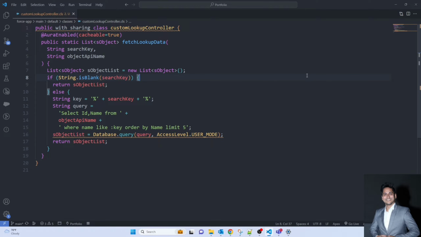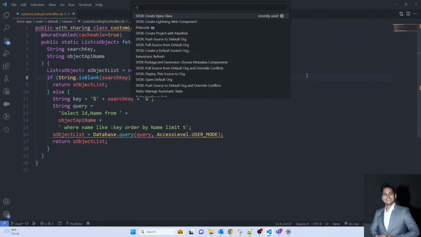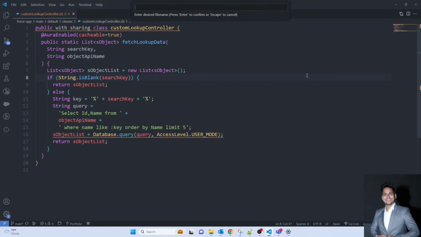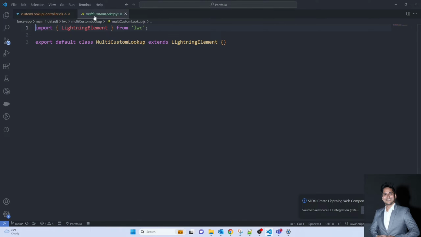So I'm using Control Shift P and creating the Lightning Web Component. Let me give the name of the Lightning Web Component as multiCustomLookup, because we are allowing this lookup to select multiple records. So I'm naming this component multiLookup, pressing enter and creating my Lightning Web Component.